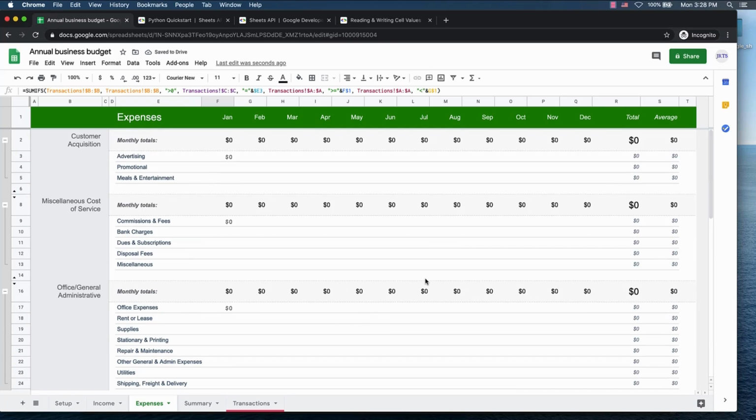I am going to go through and extend this formula to each of the cells and rows in this spreadsheet. However, if you don't want to do that, you can just pull this first cell across and then just focus on the September column, because that's the column that we'll be adding transactions for.